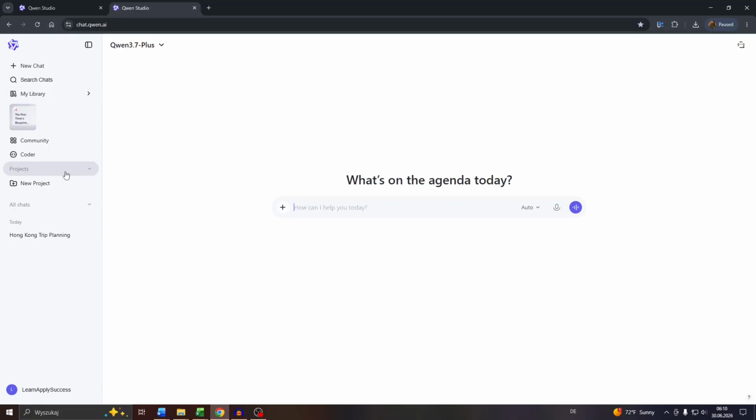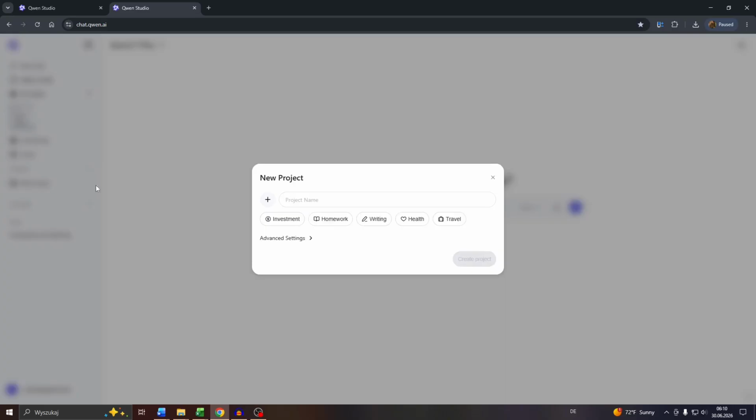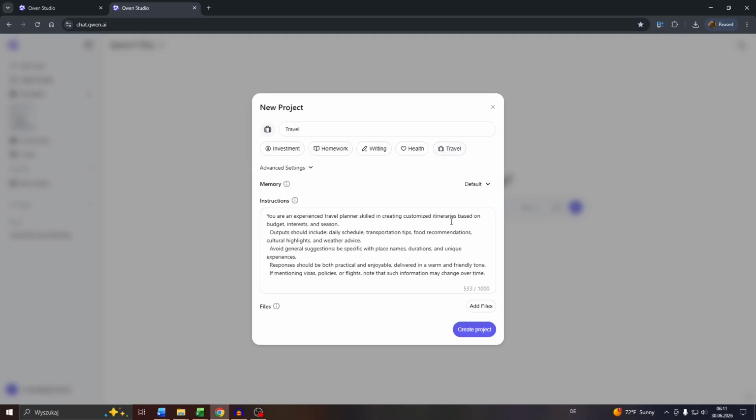And here on the left hand side, expand projects. By default, there will be this new project folder, but you can of course customize it. So click into it and then give your project a title, project 01 for example. Choose a category like travel for example. And then expand advanced settings here.